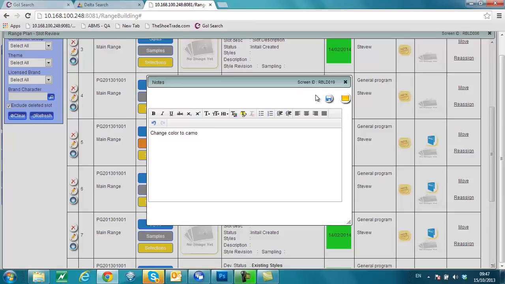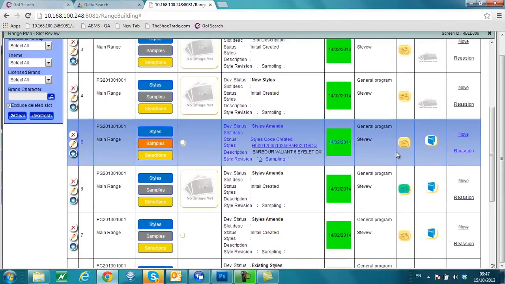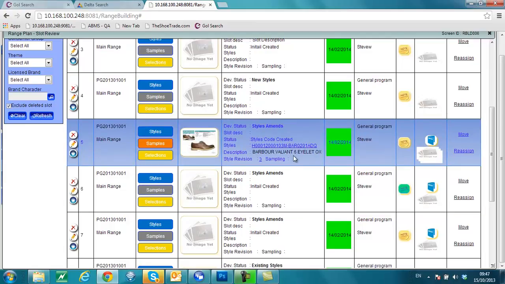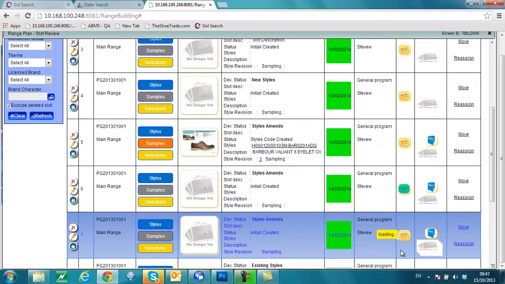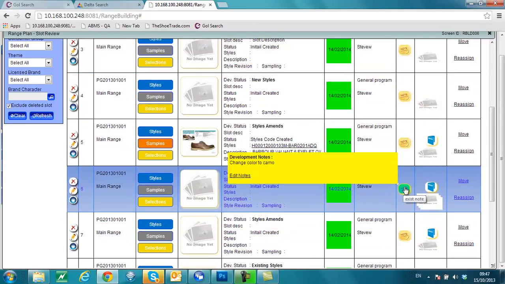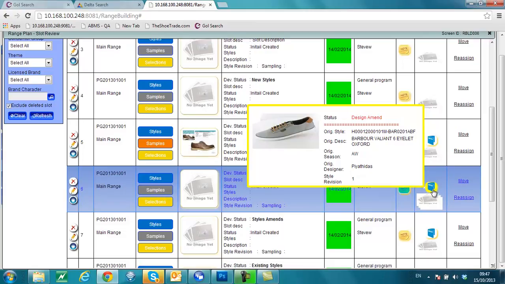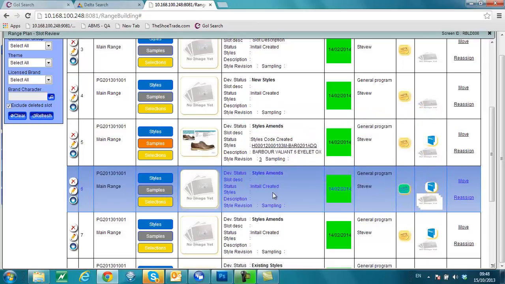They can save it, but they can also email it if they wanted to. Sometimes we do work with freelance designers who don't work in the same building, so we can email that information to them. But you can see straight away that the notes button has changed colour slightly, and you can see the note there change colour to camo. So the designer's got the references that they need to go ahead and create that style.